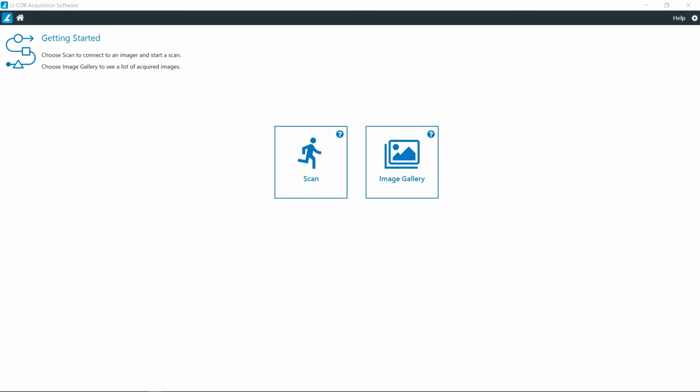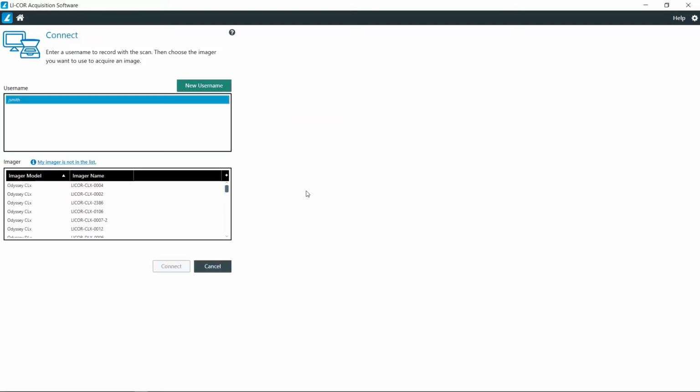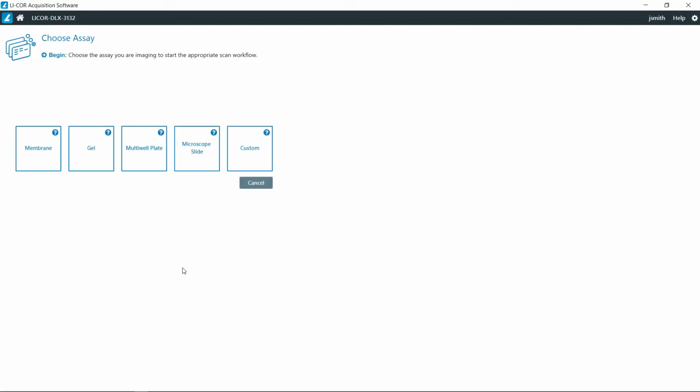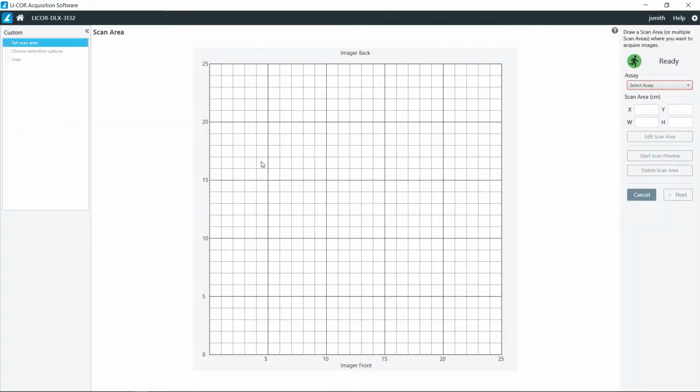In this video, I'll be taking you through the steps involved with doing a custom scan on the Odyssey DLx or CLX. So with the acquisition software open, click on Scan, choose your username from the list, and then choose your instrument. Now, most of the time, this will just have a single instrument listed, so go ahead and click on Connect. Going to click on Custom.